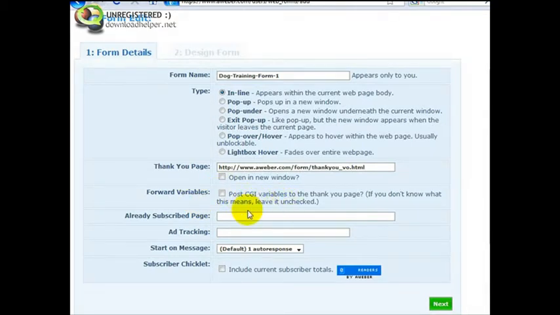Okay, it's very possible that someone will try to sign up for your list twice, and you can send them to a page about that too. And also, whenever somebody signs up for your list, if you have multiple messages, maybe you want to start them on number 1. You can start them on a later message if you want. It's totally up to you.